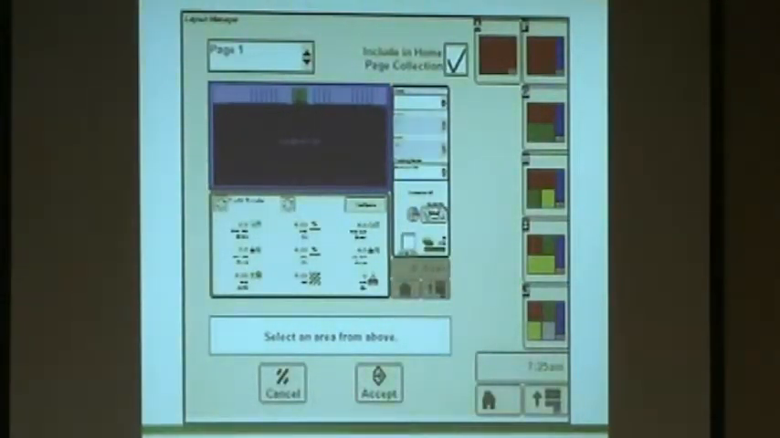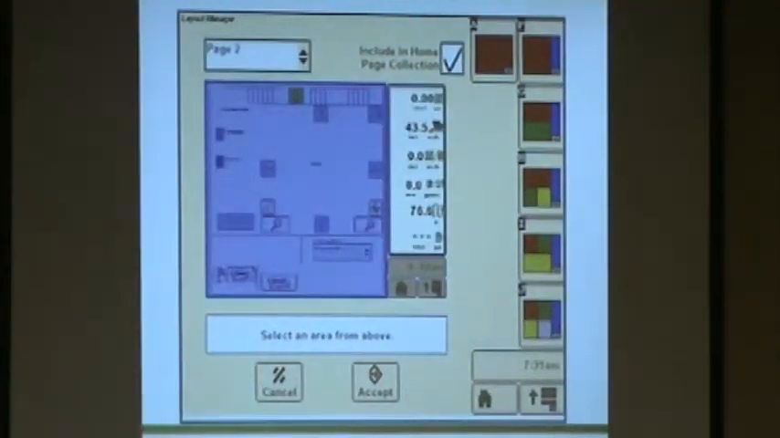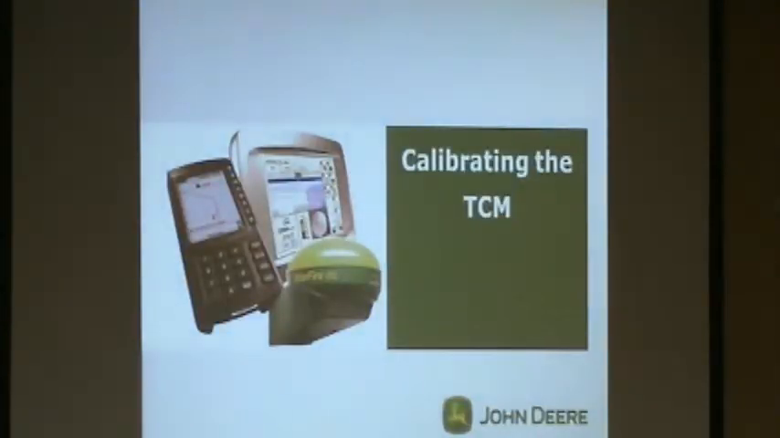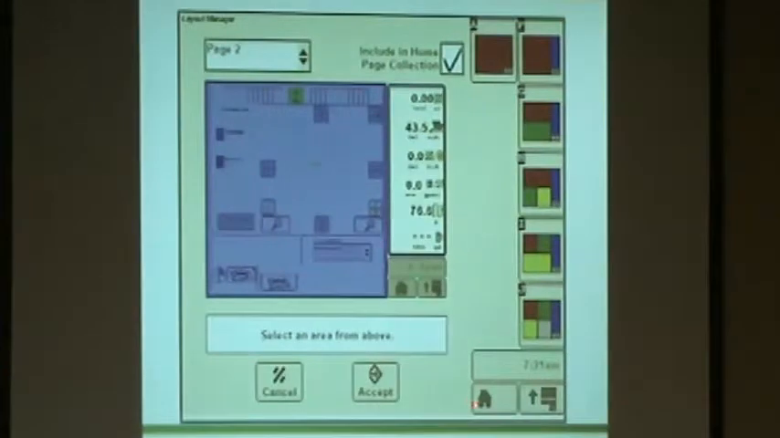And then when you're done with that page, and if you want that page to show up in your home screen, you've got to make sure you check mark that box there. If you don't, it won't show up. And then you can keep going through, like I said, you can do page 2, page 3, all the way up to 5 pages. For every one that you want to show up, just remember to check mark that. And then press accept there in the bottom, and they'll start showing up in your home screen down here when you click on that. So that's setting up the home page through the layout manager.